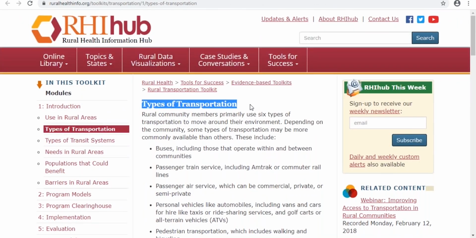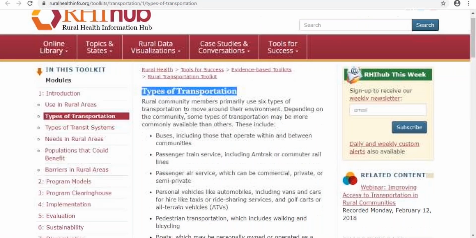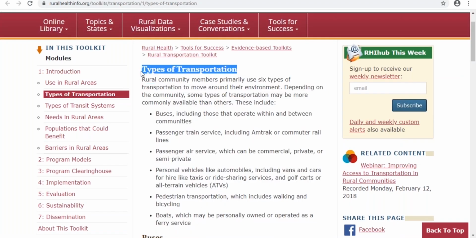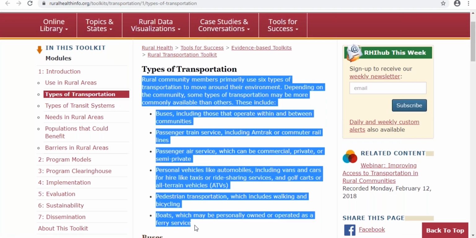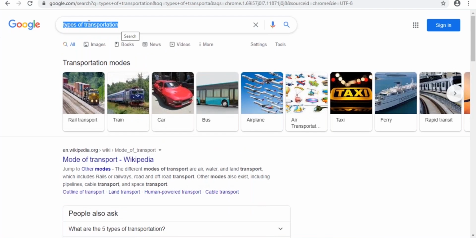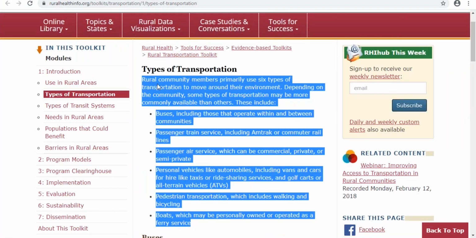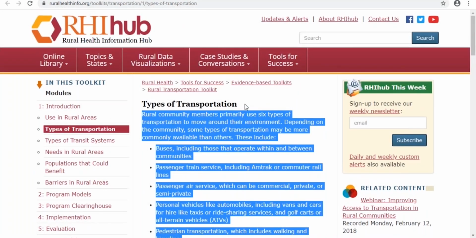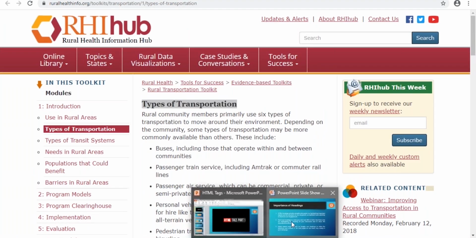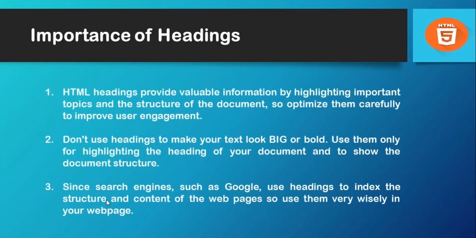So they have some search criteria. It will be searching for this is the heading and this is the paragraph. Do you remember this one? Once again, this is the heading tag and this one is the paragraph tag. So what we are searching here, types of transportation, it will search all the Google websites and search for any relevant data in the heading section or the paragraph section.